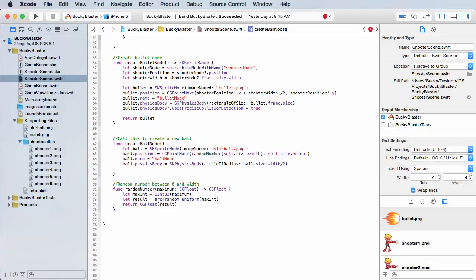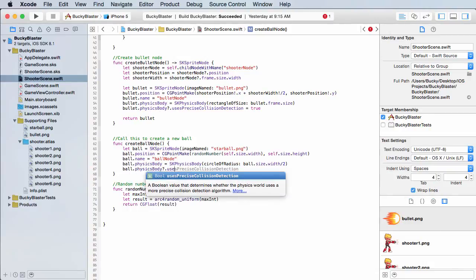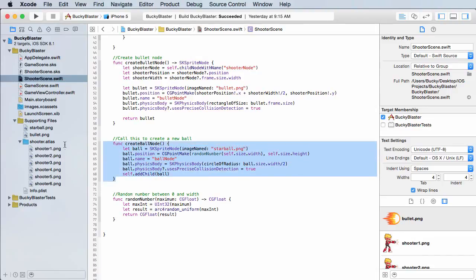Alright, now the last thing we have to do, of course, is ball.physicsBody usesPreciseCollisionDetection. Set this equal to true, and that just makes sure that we enable collision detection. And now we just add it to the screen, so self.addChild(ball). All this is going to do is create a ball node at a random X position, so it's always going to appear at the top of the screen. We're going to call this every, I don't know, maybe 2 seconds. And if that's too easy, then we'll call it every 1 second. The faster we call it, the harder the game's going to be. But yeah, that is that method.